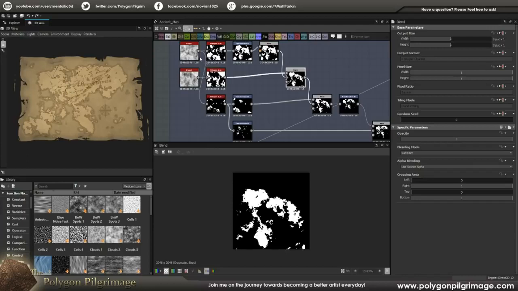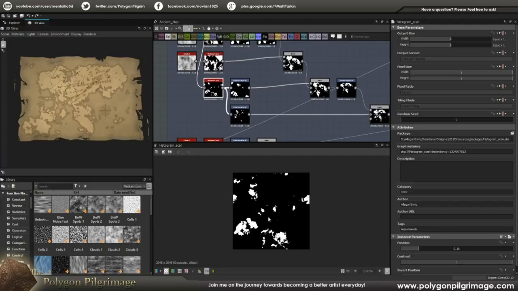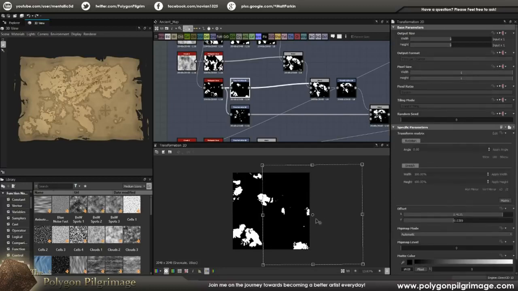Then I'm going to take that same one and another histogram scan here, but only at 0.16 this time. So we're getting more islands, I think they're called archipelagos, I'm not quite sure, but islands that are all broken up and spread out, almost Hawaii-like. So then transform, let's move these guys around.